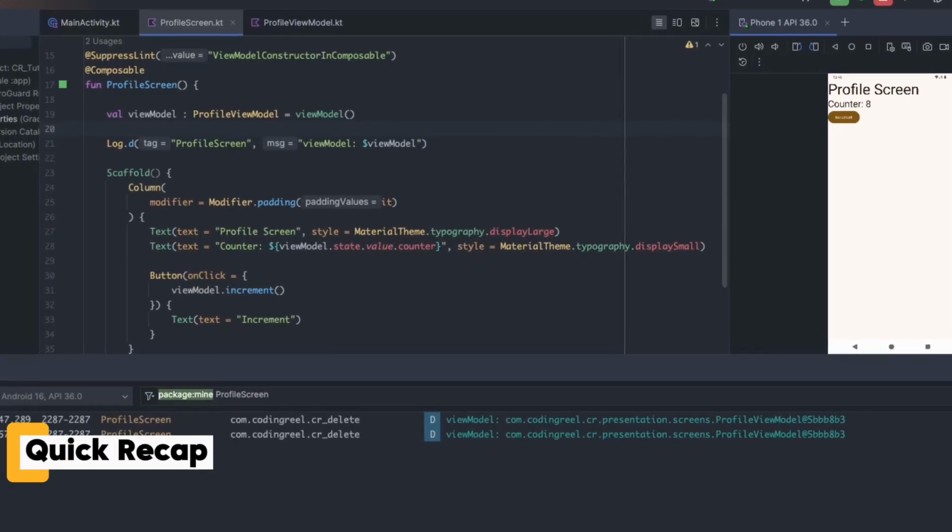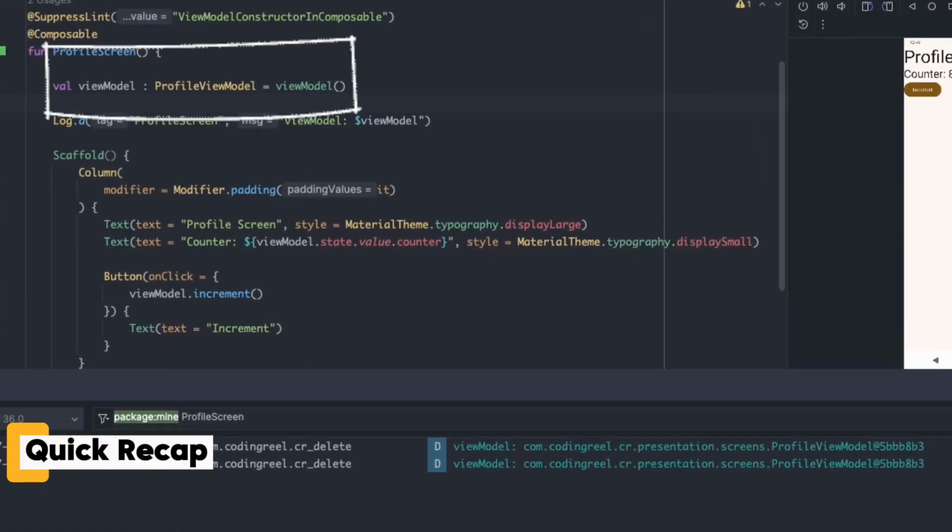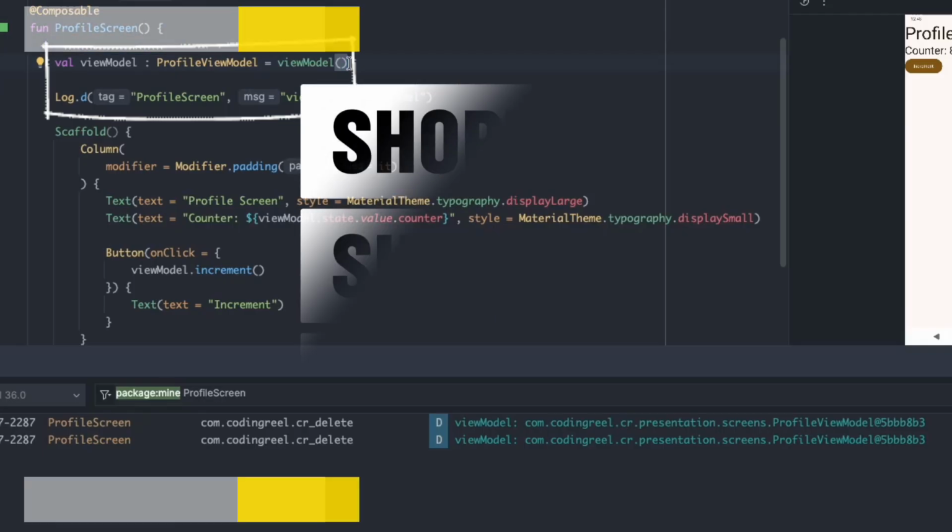If you manually create a view model inside a composable, it will be recreated on recomposition. Always use viewModel, that's it. Short, simple, fixed.